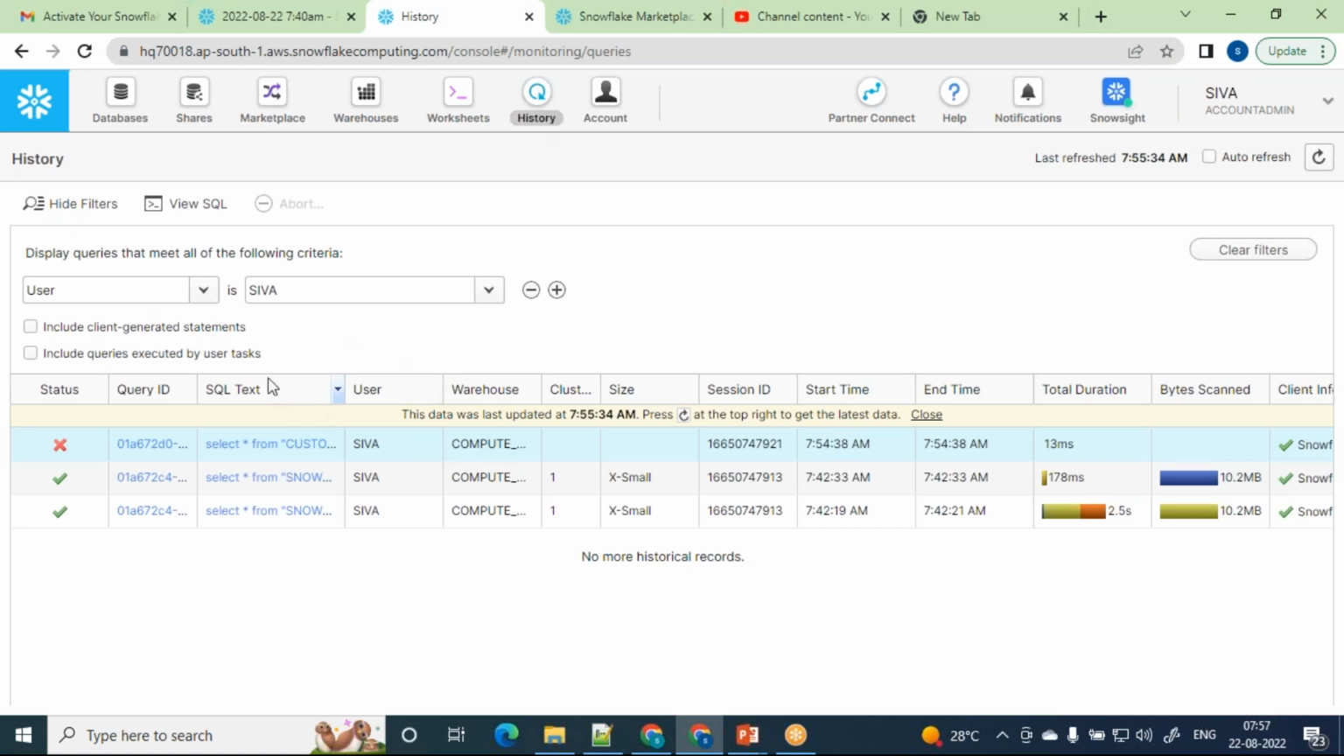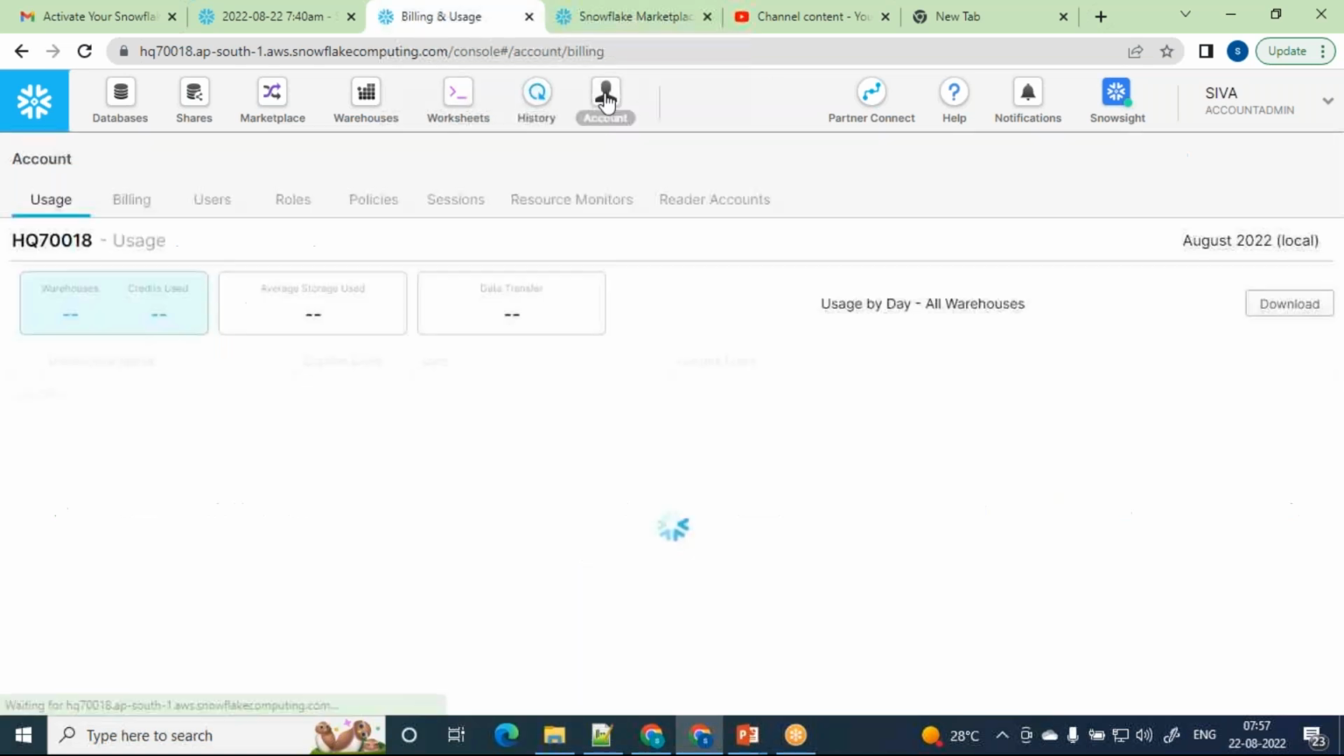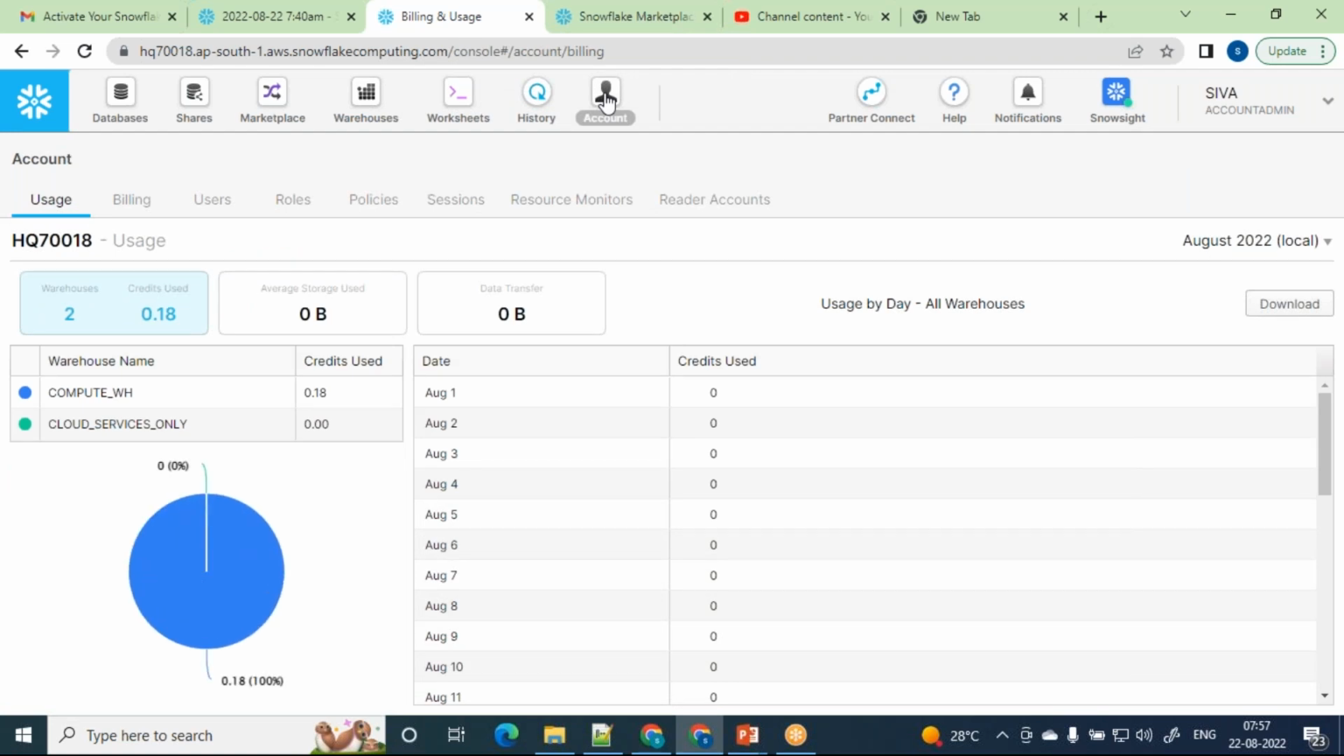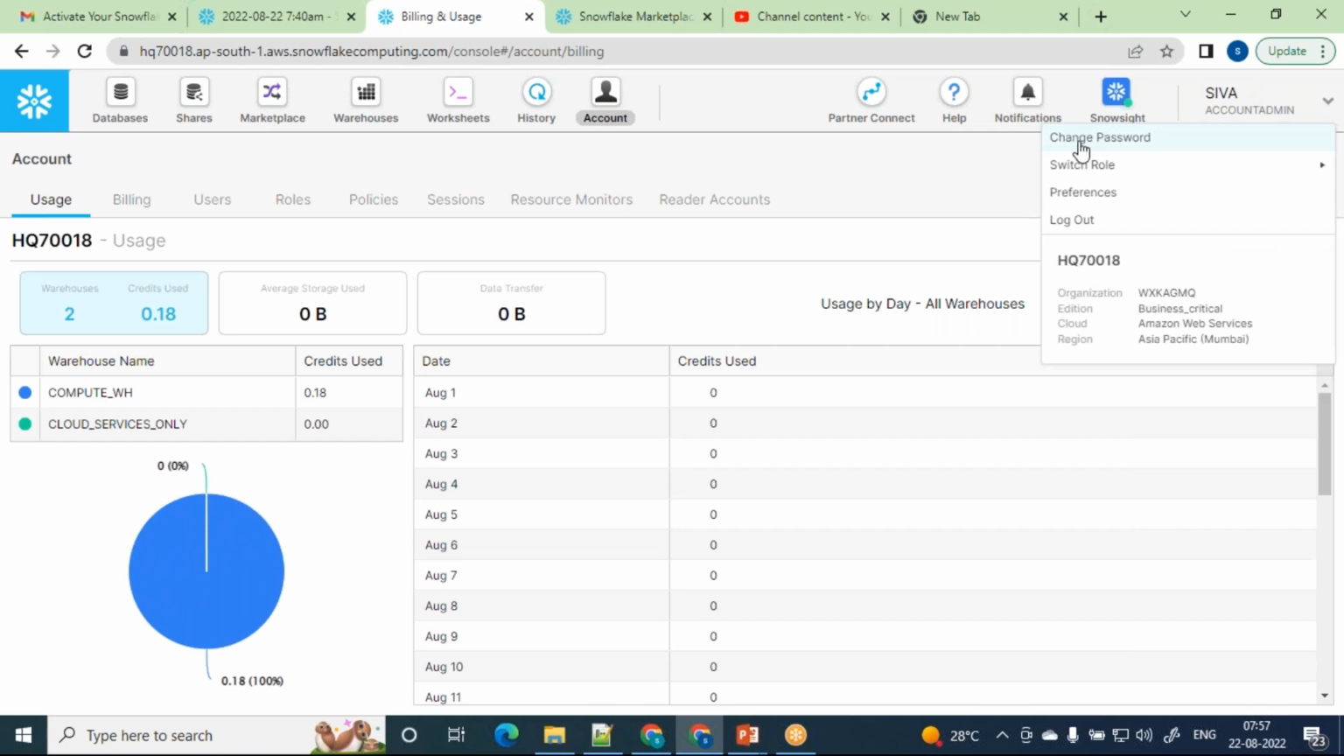So we are going to use this history tab frequently. No worries about this, we'll see more about this history tab. Our next icon is account. You can see this icon only if you select the account admin role here.